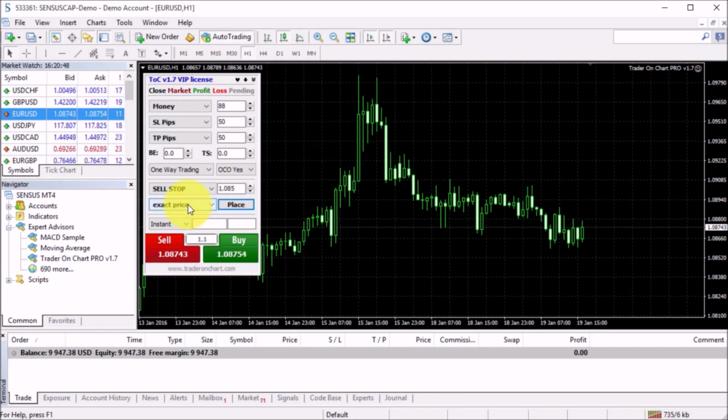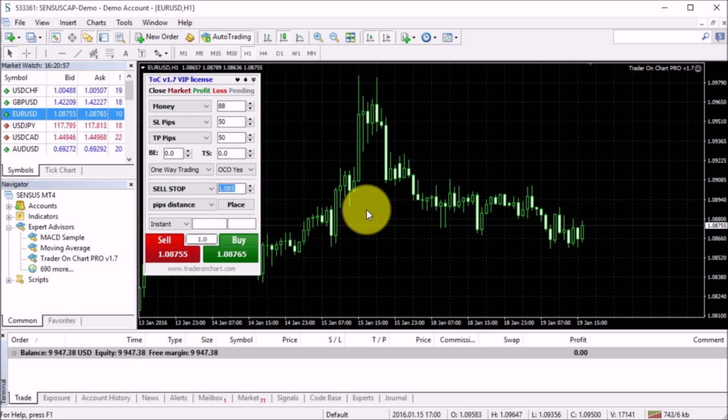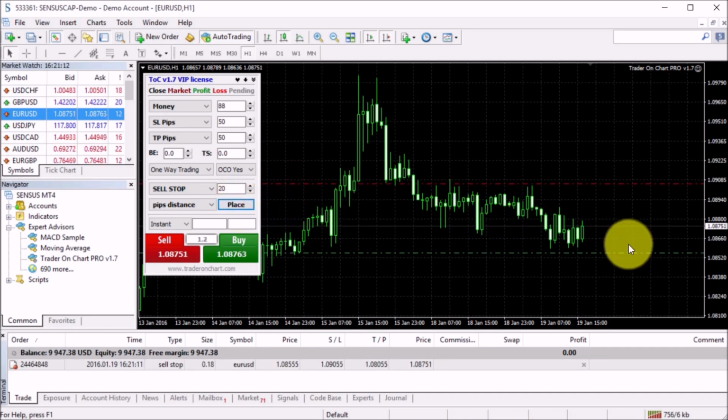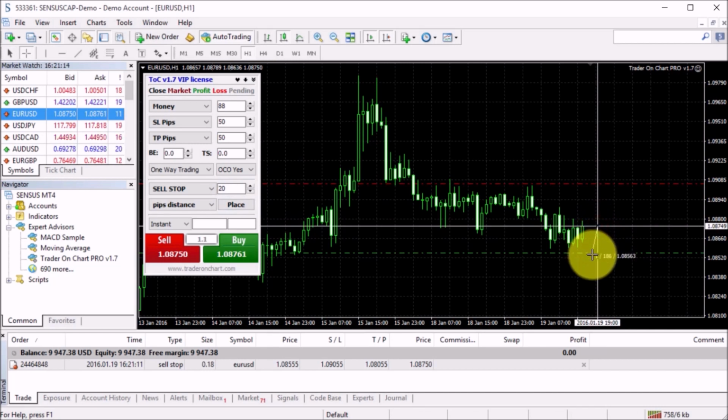Another cool thing about this app is that I could use pips distance. So let's say I want a sell stop order placed 20 pips distant from my current market price. So click the place button, and 20 pips below it places my sell stop.